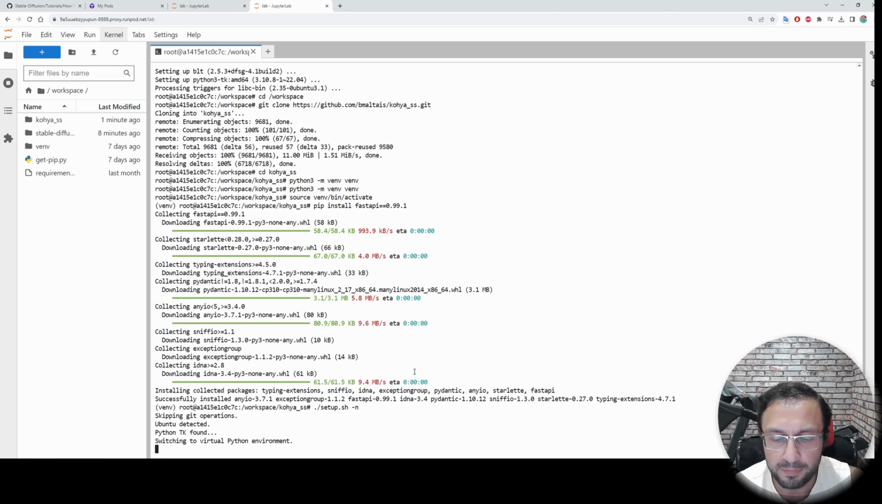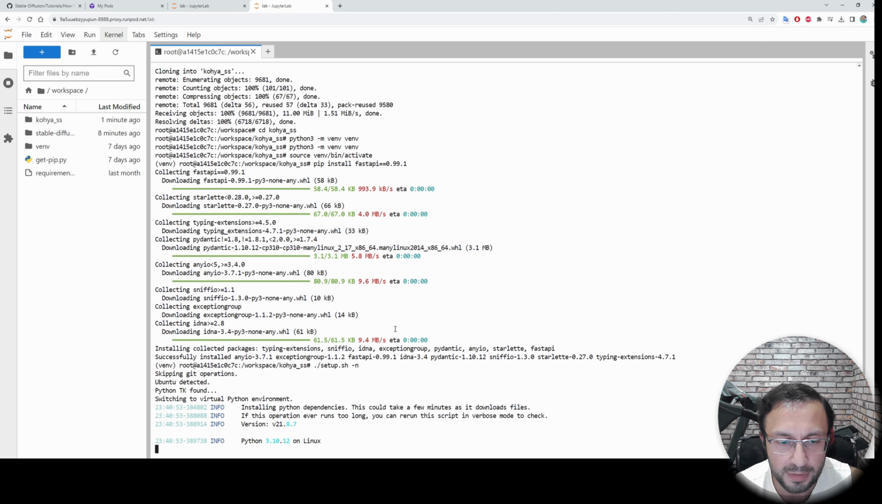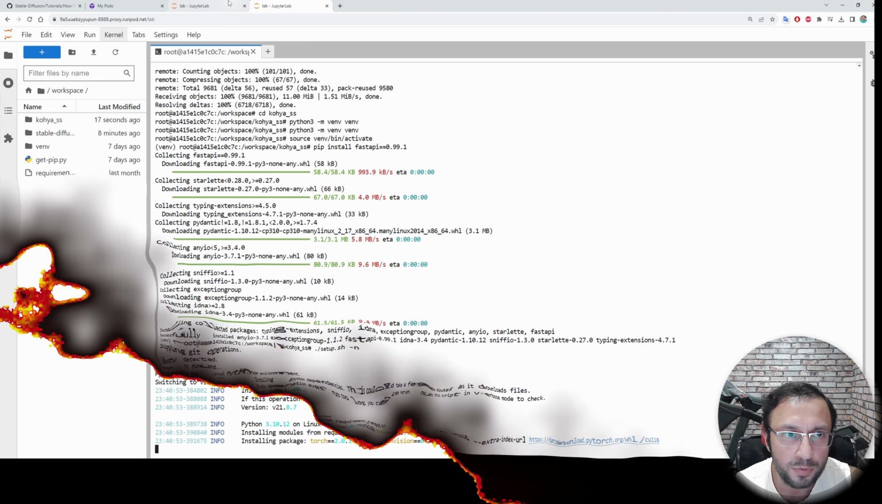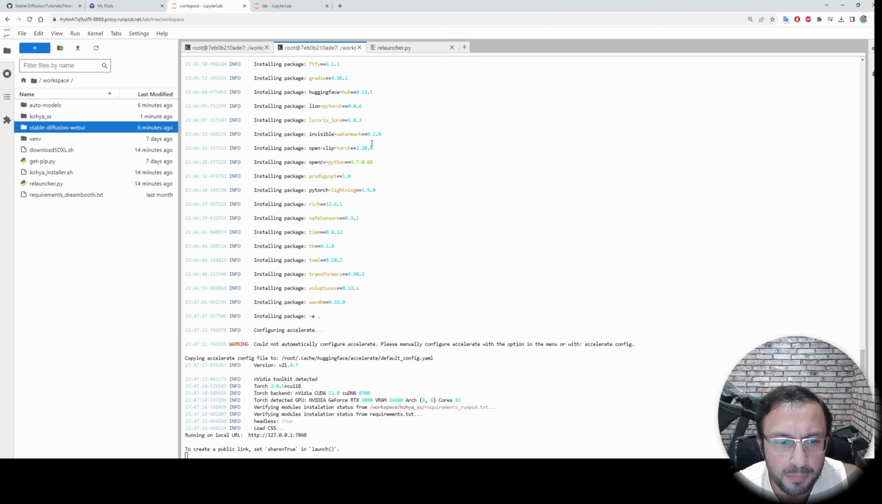Just patiently wait until it is completely finished. It won't display the status of installing packages. You need to wait until that package is installed and it will move to the next package. So this may take a lot of time depending on your selected RunPod. Okay, both automatic and manual installations are completed.